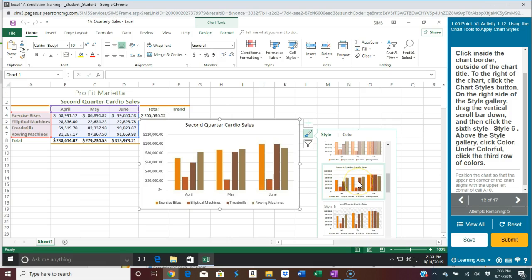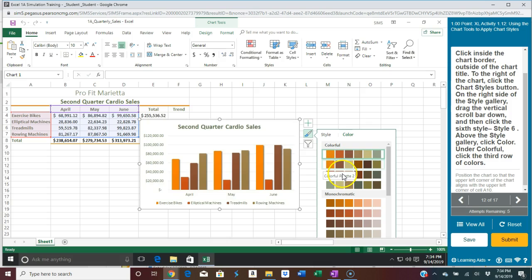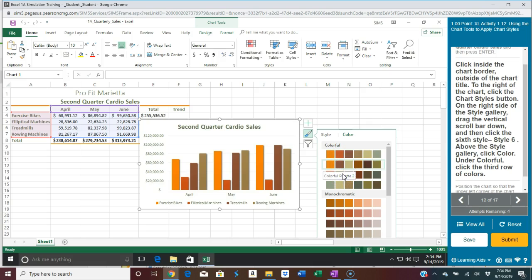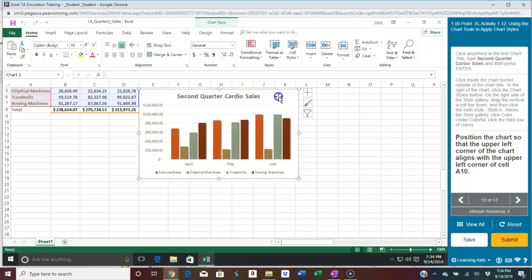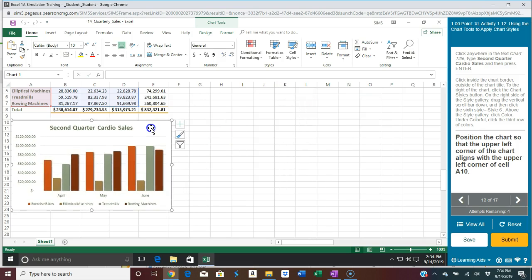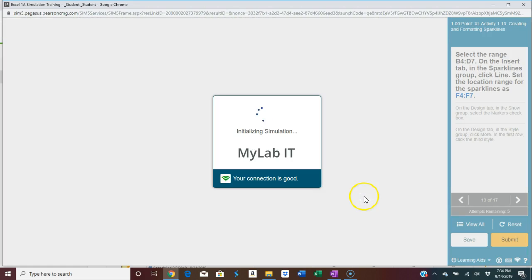So once you've scrolled down to style 6, we'll go ahead and click that, and then in the color area it wants us to choose the third row of colors. Whoops. It would be helpful if I really did click the right one. Okay, and then position the chart. So we're going to just put our mouse pointer in here and drag it over a little bit so that it comes up to around A10. Okay, so that's question number 12.